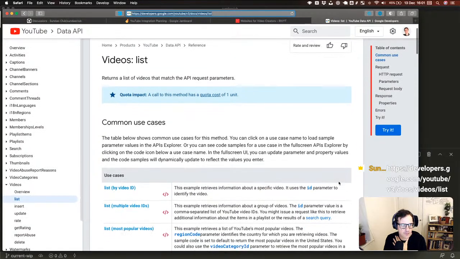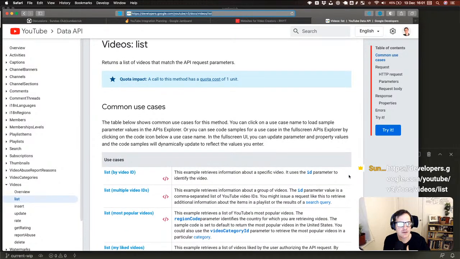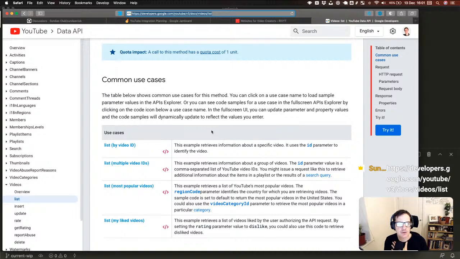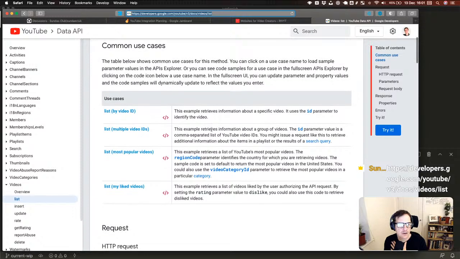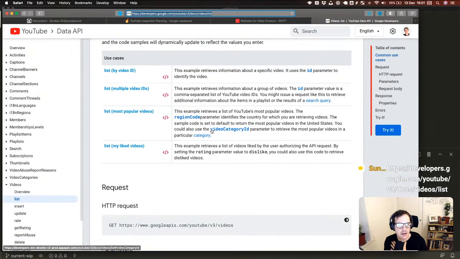Okay, so the table below shows common use cases for this method. You can click on a use case name to load sample param values into the API Explorer, or you can see code samples for a use case in the full screen APIs Explorer by clicking on the code below. Yep. In the full screen UI, you can update parameter and property values, and the code samples will dynamically update to reflect the values you enter. That's great. The list by video ID, list most popular videos. So what we really want is list by channel, I think. Is that potentially search?